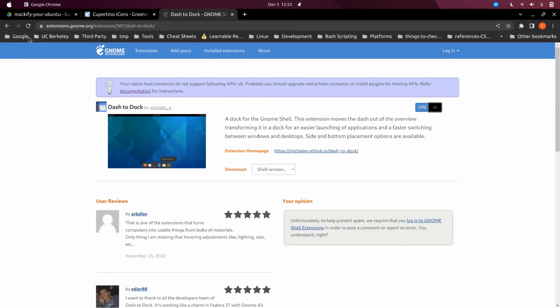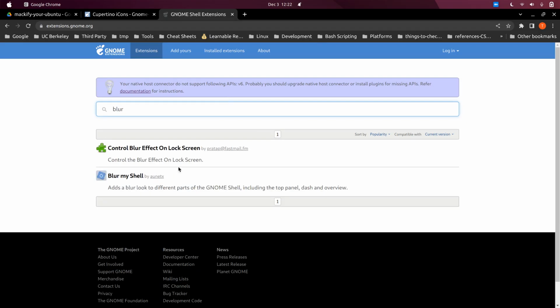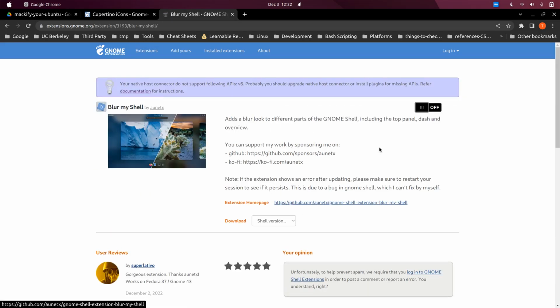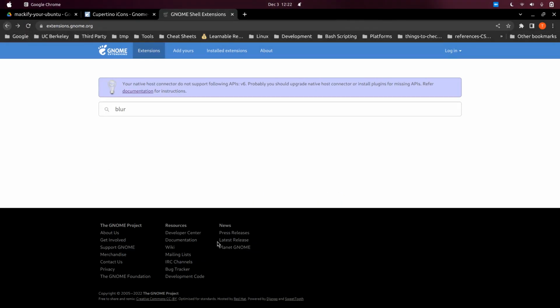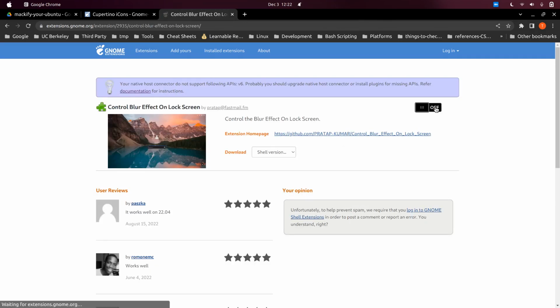Okay, and then to get the blur effects we need 2 extensions. One is called blur my shell, the other is to blur your login screen. So let's install blur. Yeah, here we go. Blur my shell. Install it. Okay. You can immediately, well, actually you cannot immediately see some effects because that requires some extension settings. Now we're gonna install this extension. Okay, we've got all the extensions we need.